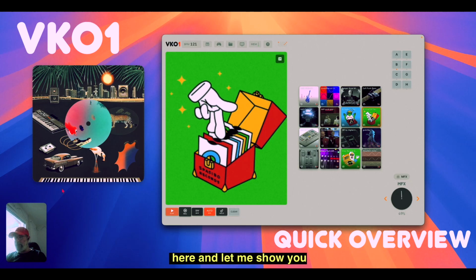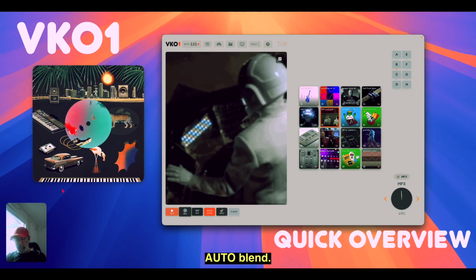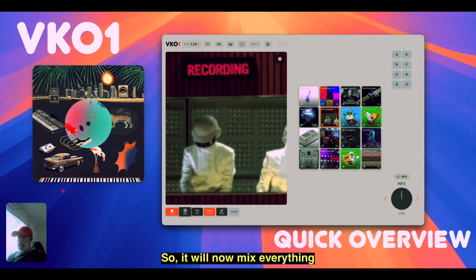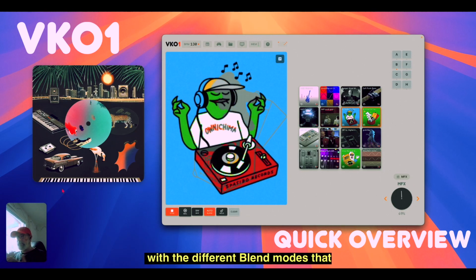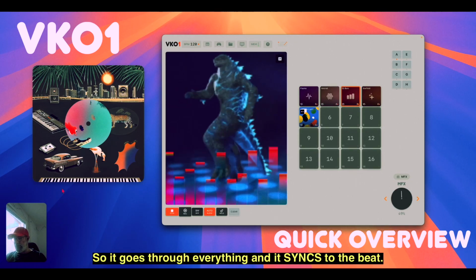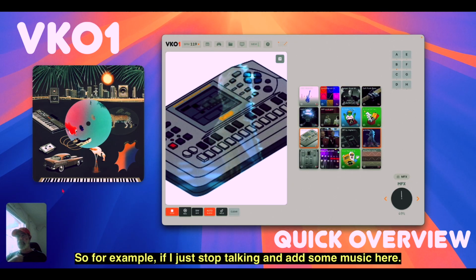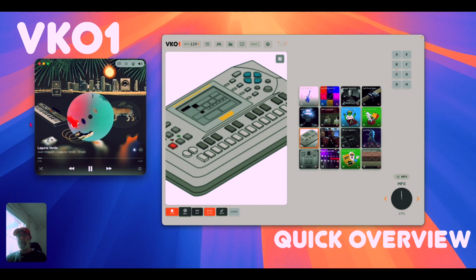That we now have here, and let me show you auto blend. Auto blend is really nice. It will now mix everything with the different blend modes that I have in VKO1. So it goes through everything and it syncs to the beat. So, for example, if I just stop talking and add some music here.